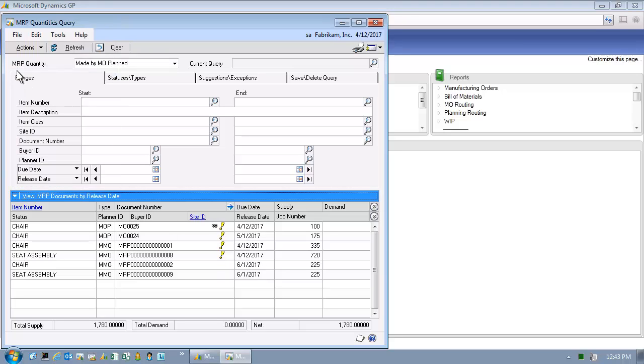Okay, this is a lot more meaningful to me. I'm looking at recommendations filtered by release date. In other words, I'm going to start from the top and work my way down and understand what MRP is telling me, but I'm going to look at the things that affect me tomorrow or the next day as opposed to a week or a month out.